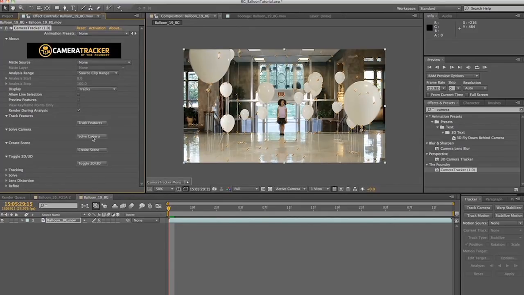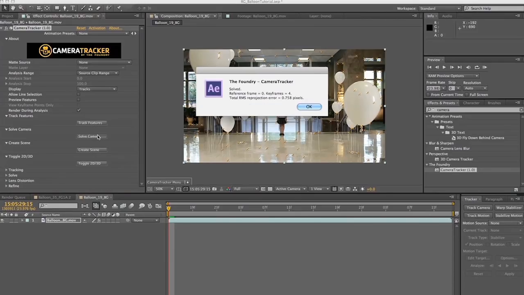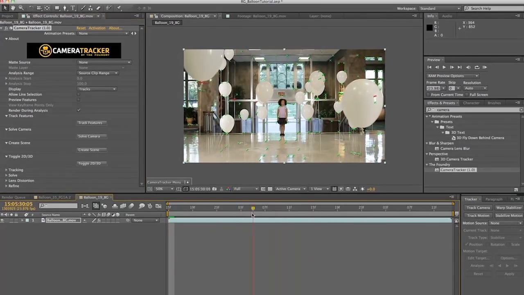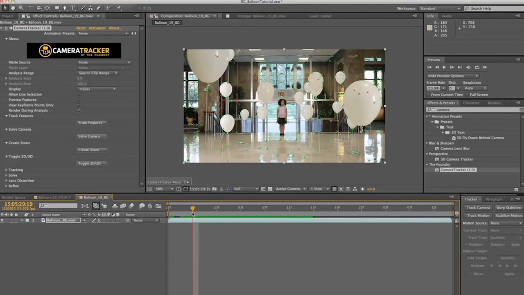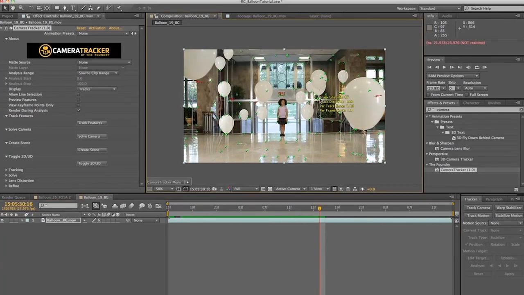I know. And then what we want to do is we're going to solve camera. Solved. So now, a little thing we want to do. We're going to look for all these little tracks. Look for one track that we know is attached to a balloon. And I like this one right here. It's attached to this balloon string. So click it and it turns yellow.